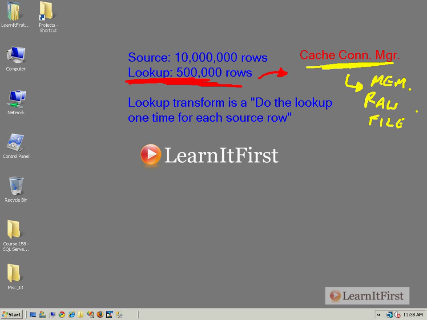Okay, so the cache connection manager, just so you know, is storing that lookup information. It's not storing the source information. This idea down here, this lookup transformation being done once per each source row, you're basically given the choice. Do I want to go back to the lookup data, or do I want to do it from the cache connection manager? Which is more efficient?